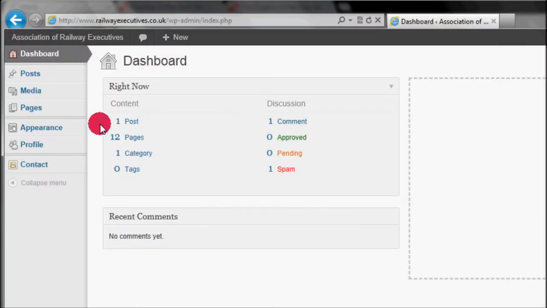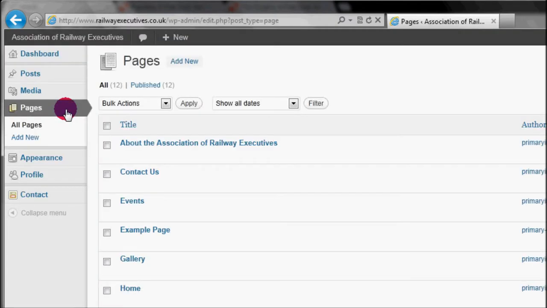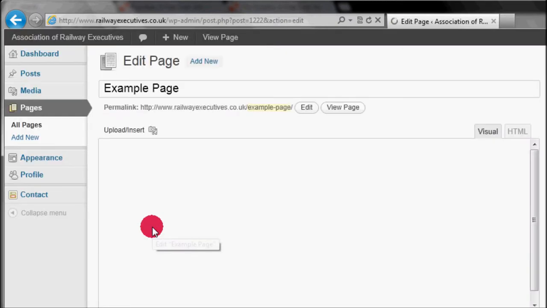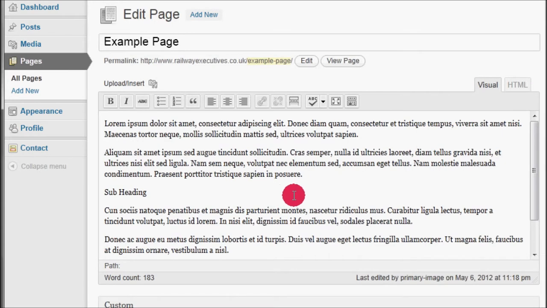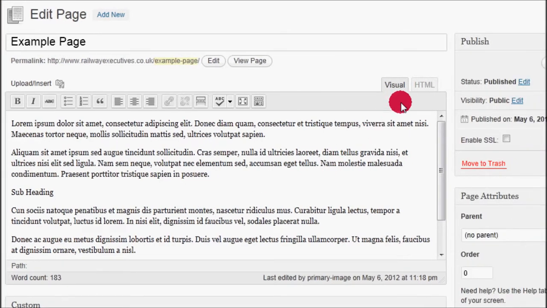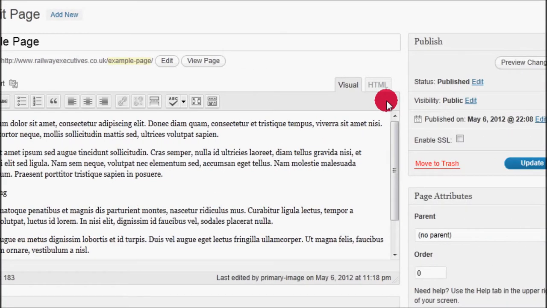Edit an existing page. Click on Pages. You will then see a list of all your published pages. Click on a page title to open it. You have the choice of a visual editor or a HTML editor.